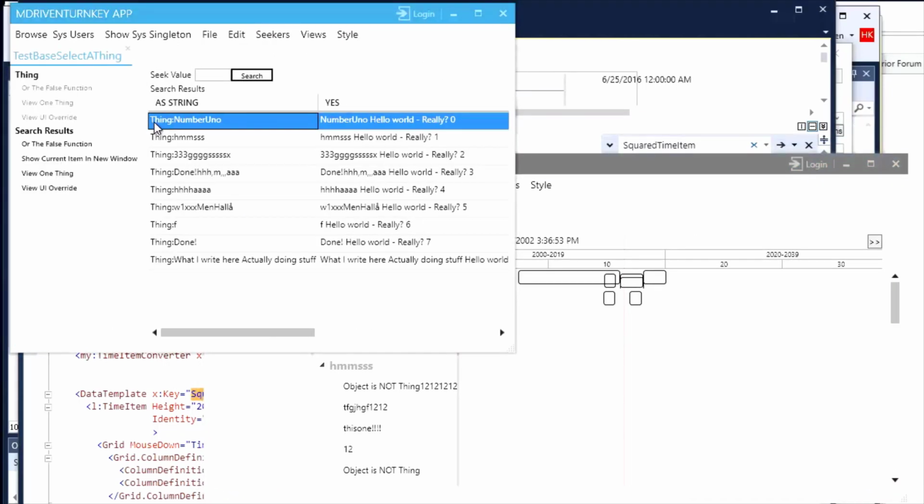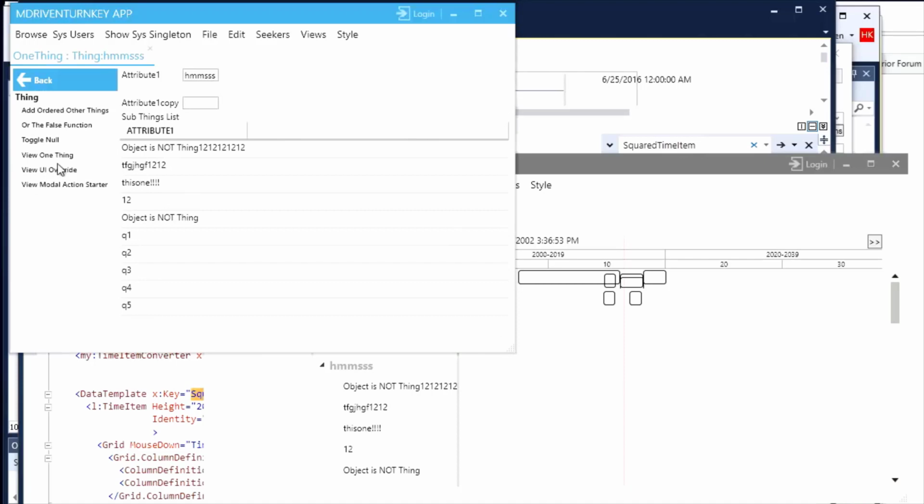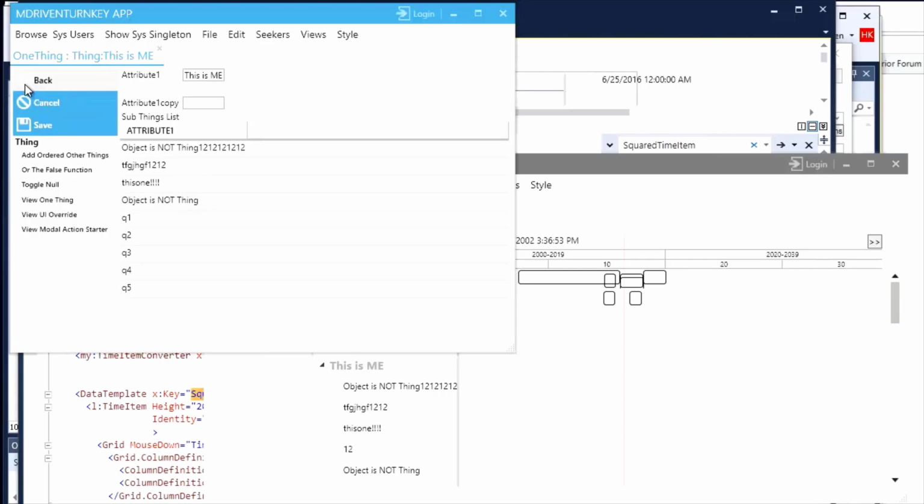If I select a thing, let's take that one, HMMSS view one, let's change the name on that. This is me, okay, and that updates, so the tree view follows. Now it would be a good thing if I was able to add some time items, but let's first show if I try to delete the sub thing, and that one is deleted from the tree view, so that thing seems okay.